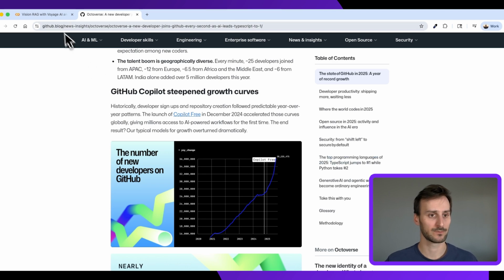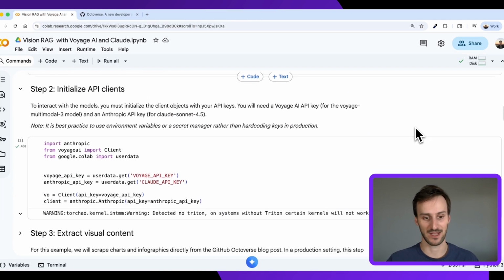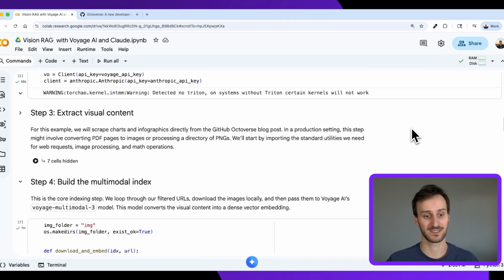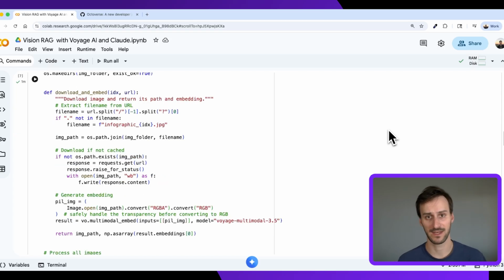Let's get back to the notebook. First, after installing all the necessary libraries and initializing API clients, I need to run a simple script to scrape all the images from the article, and that's what I'm doing here. But then, once it is done, I need to use VoyageAI multimodal embedding model to embed those images. Note that you can embed text and images in the same vector. That's handy for providing a textual description of an image, if you have it, to give it even more semantic information for retrieval.